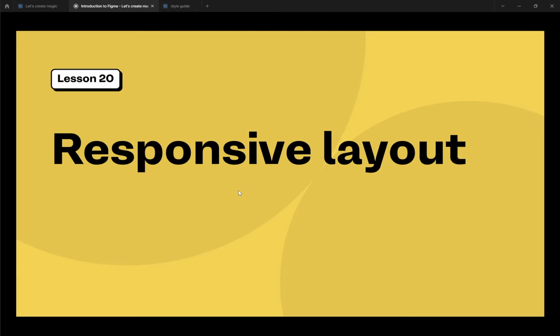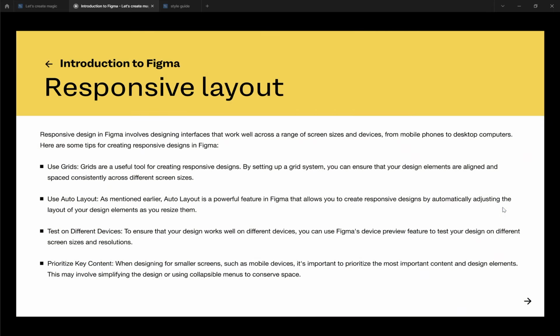Responsive layout. And in this lesson, we'll be looking at this very important topic that has been on the internet for a very long time. Let's look at what responsive layout actually is.